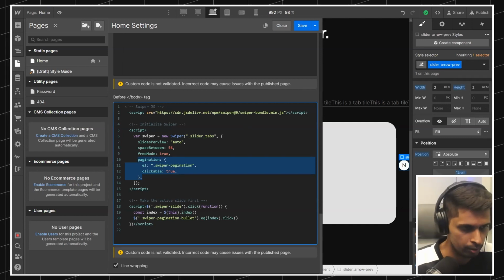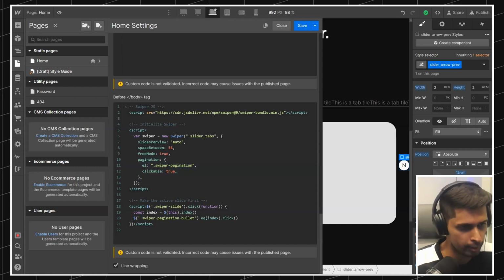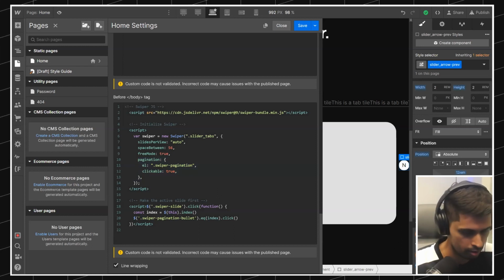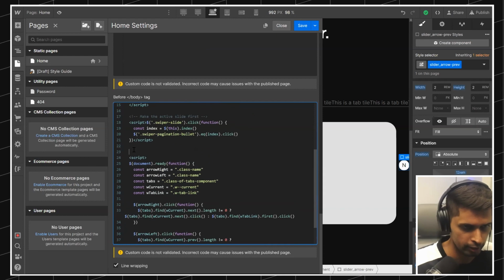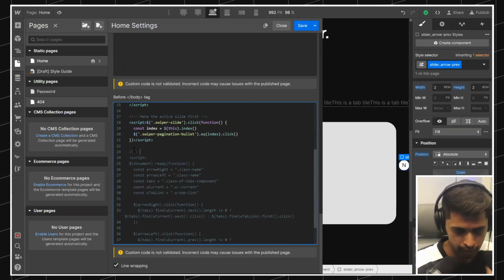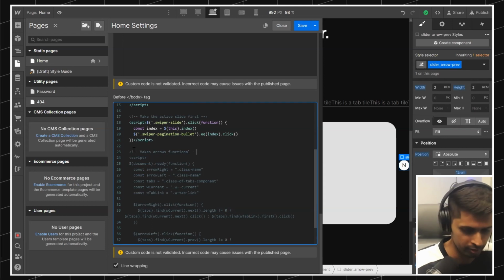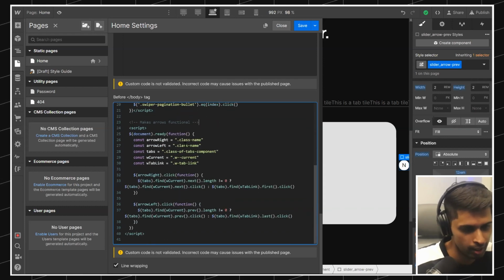So I have the code for it ready. I'm going to paste it in here. So this is to make the active slide first. After this, now I'm going to paste this, and let's add in a comment here that explains what this does and makes arrows functional. I can improve this later, but for now this works.